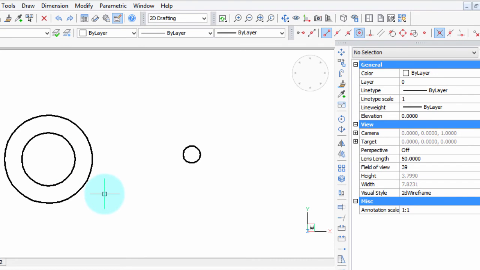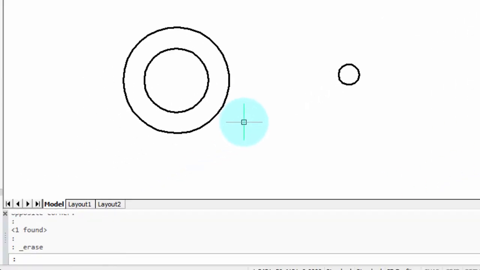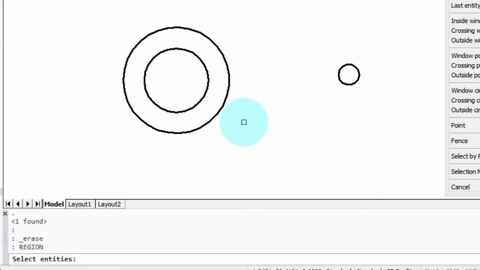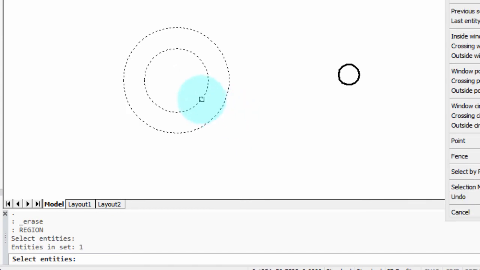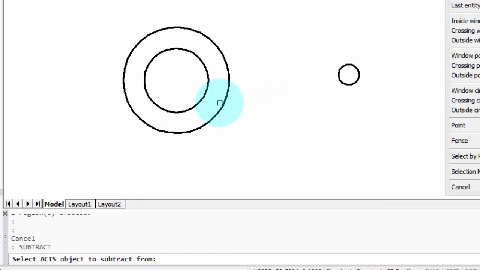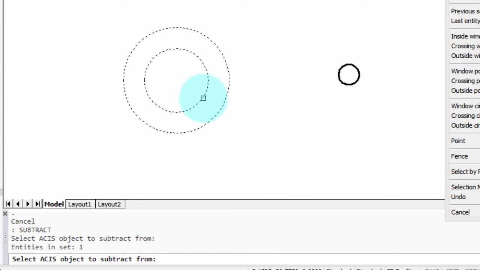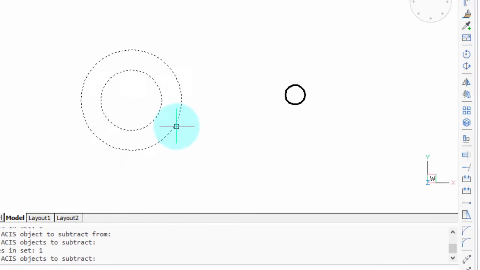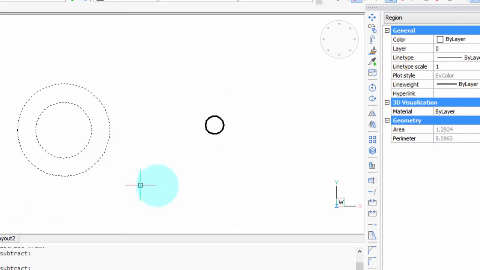There's a third way of doing it, and that's using to convert these into regions. So I'm going to use the region command. Select this, select that, press enter, and then I can use the subtract command. Subtract this and that, and now when I choose that, net result is again 1.2924.